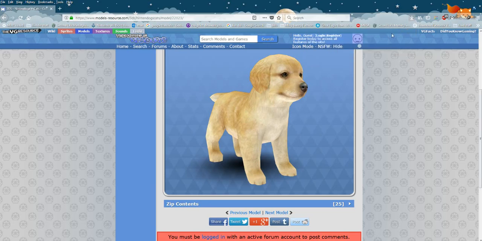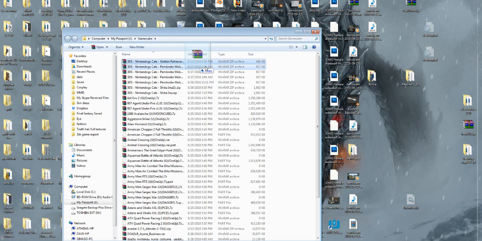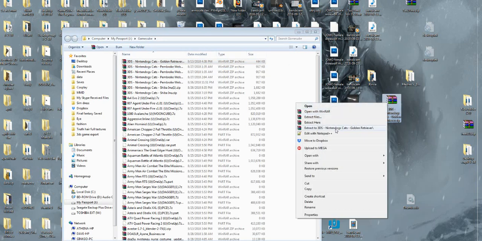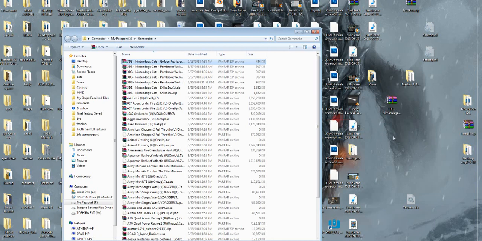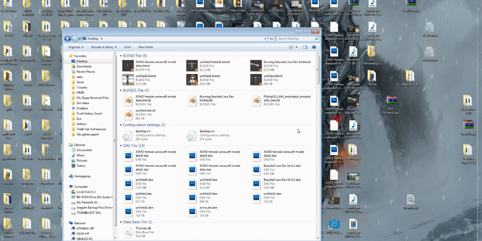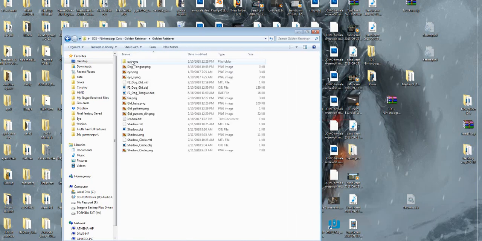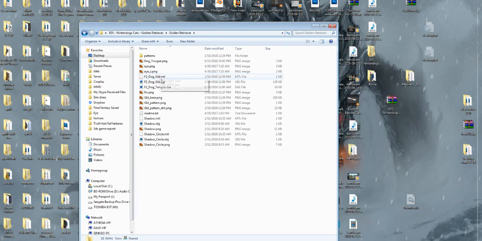Alright, so we have our dog, and we're gonna put this on our desktop, which is gonna be our works folder. So we're gonna extract it. I'm gonna stare blankly at my computer, waiting for it to pop up. There we go. Alright, so this is gonna be our project folder. It has all the dogs, everything, its model, its shading, all the rest of that fun stuff.